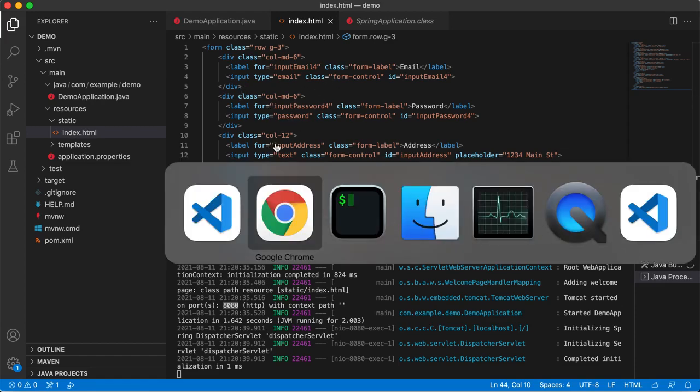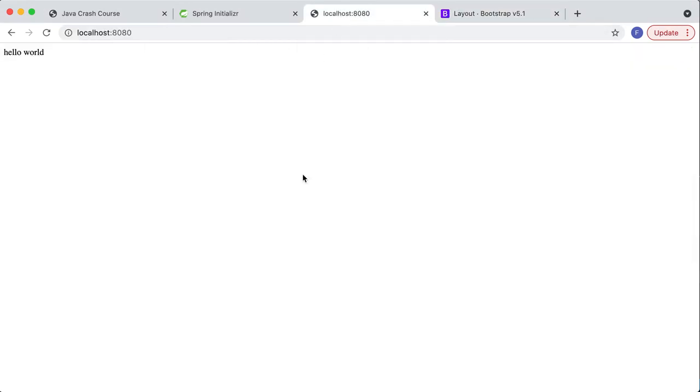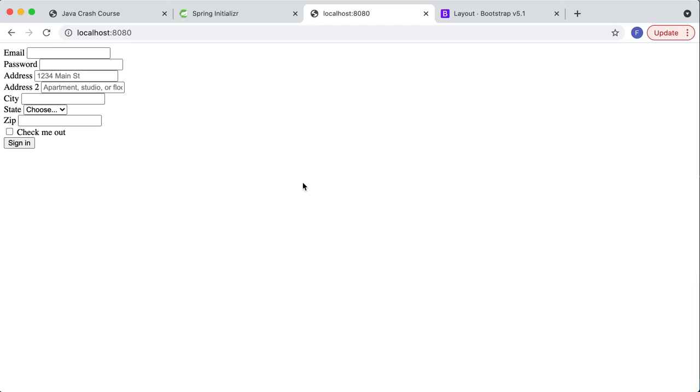So let's see what this does. I have no idea what this is going to do. I haven't tried this before. So if I refresh it here, it shouldn't do... Oh, it did pull it in. Okay, so it looks like Spring Boot automatically is looking at index.html changes.